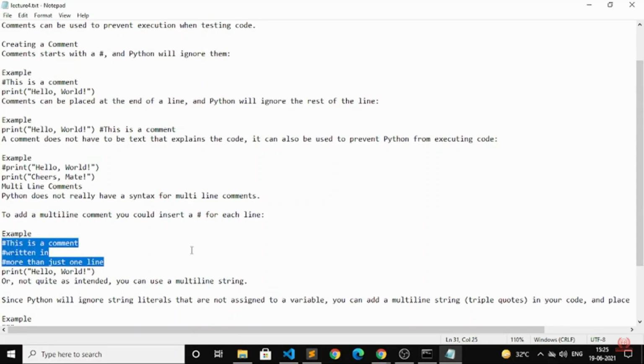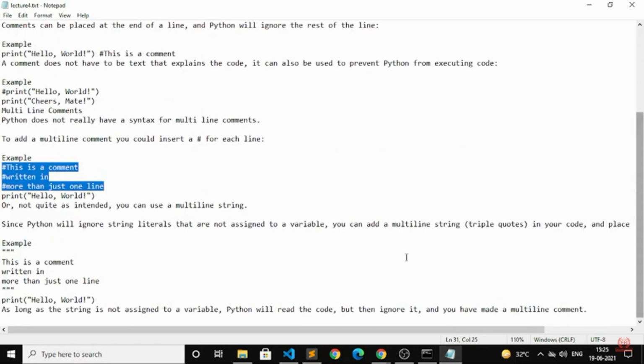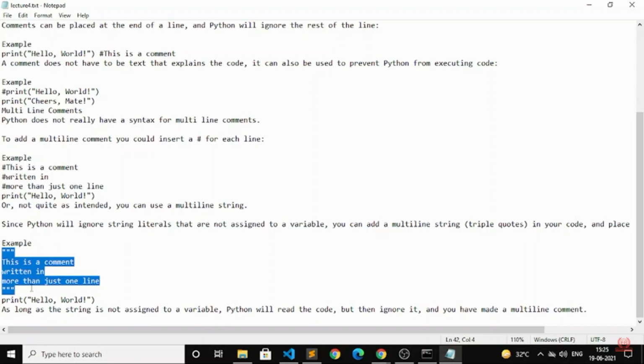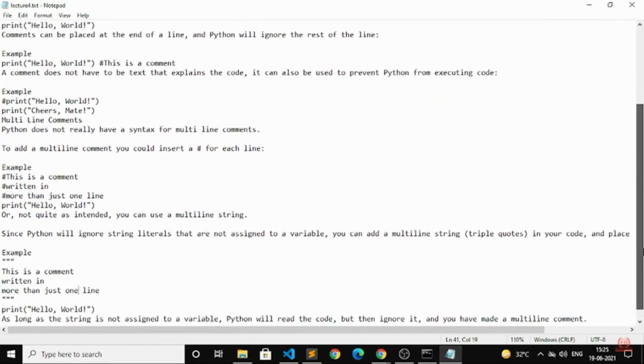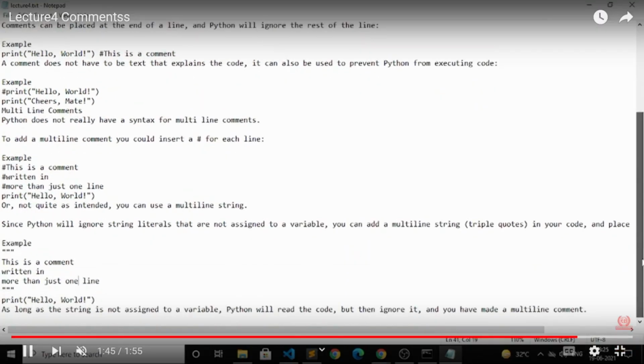One more example I have written: this is a comment, written in more than just one line. If you write like this, it will ignore the other lines also. So that's how you can write it. There is another way to write it, that is double quotation marks. It will help you write it in the form of a comment. So these are the ways you can write a comment.